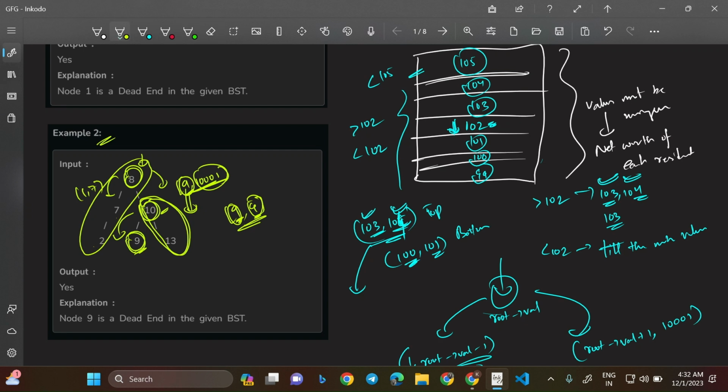So you have reached that node where the minimum value that you can search and the maximum value you can search, both of them are the same. So there's no value that you can actually try to insert. So that's a dead end. I hope you people understood.